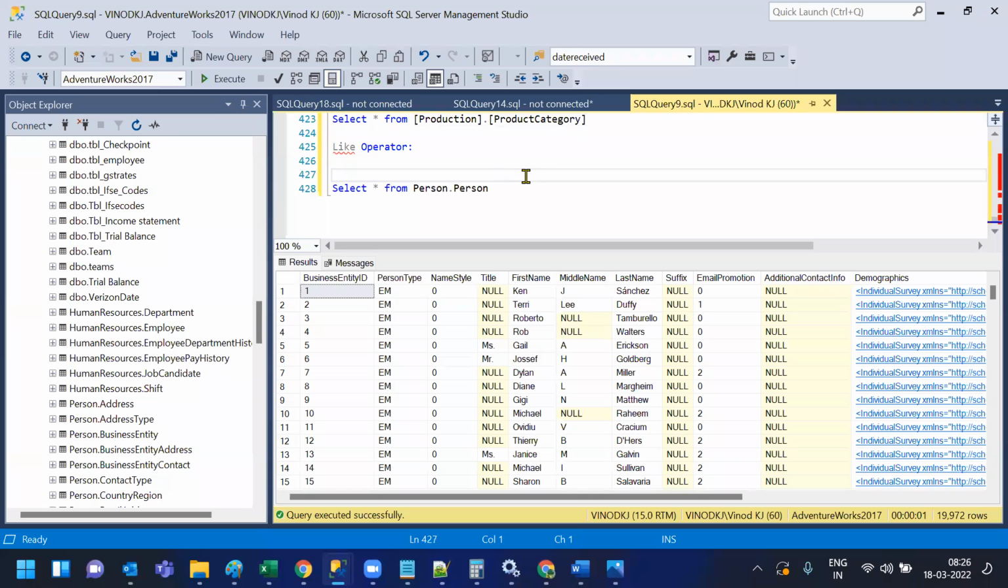For example, the question will be like this. Write a query to find out all the first names which start with R letter. Write a query to find out all the first names whose first name starts with R letter. Okay?